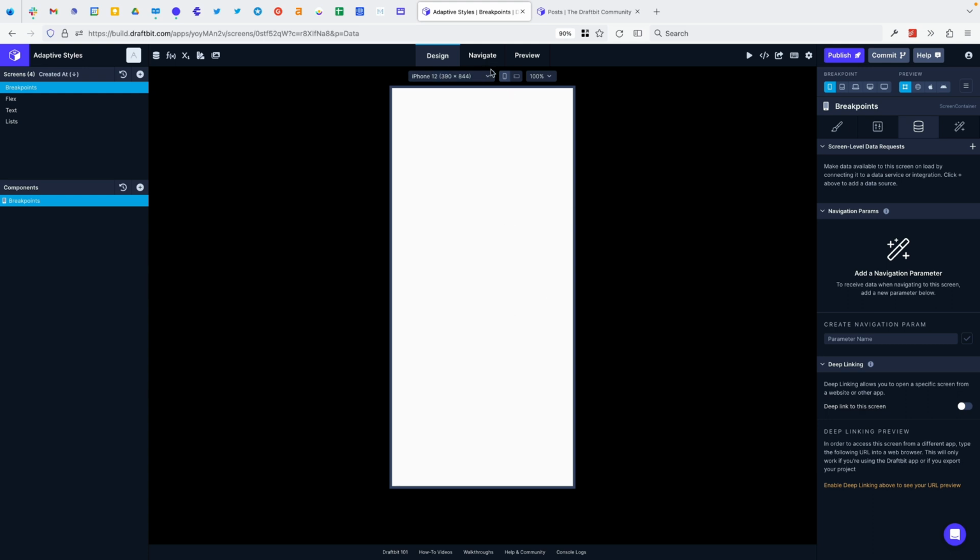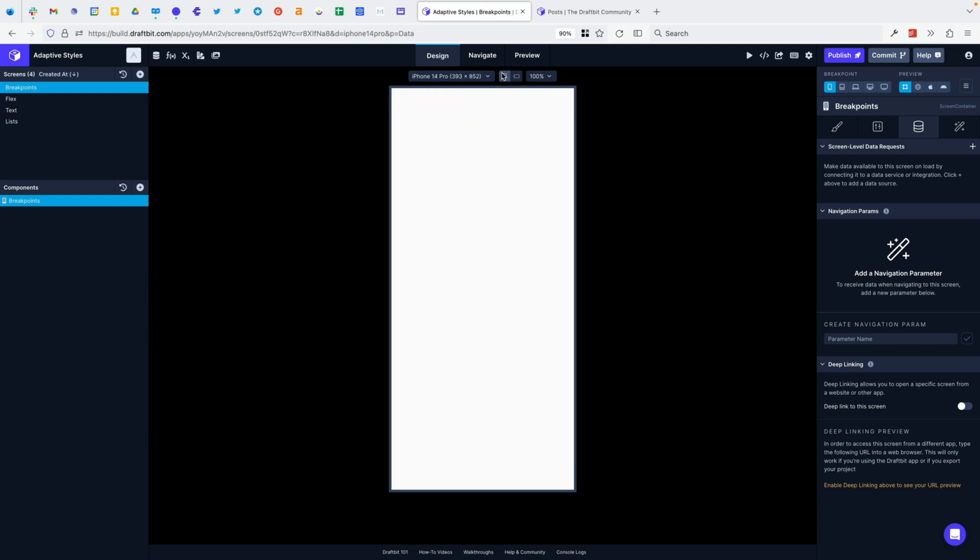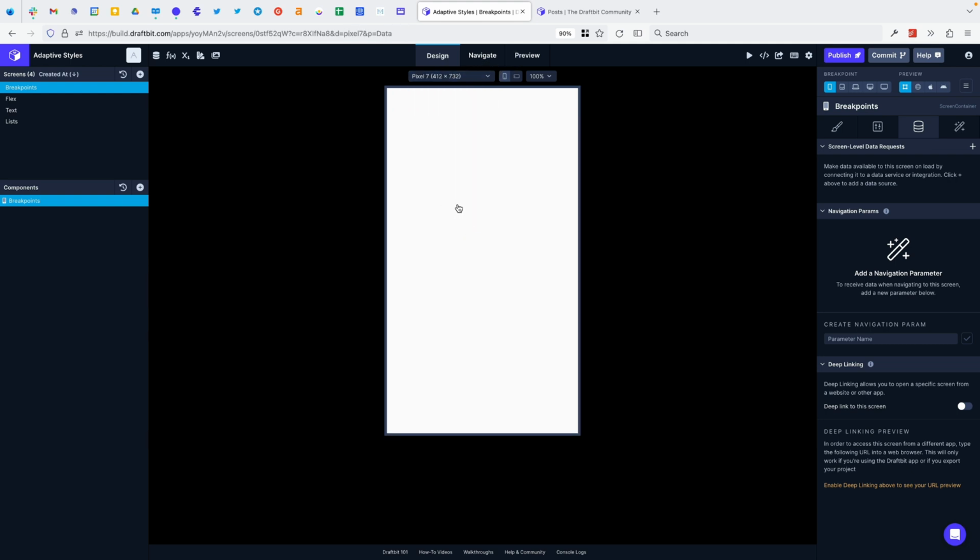Up here above the device preview, we've added a device switcher, so now you can go between several different iPhone models and Pixel model dimensions. That way you can better get an idea of how your app is going to look on different dimensions of common devices.